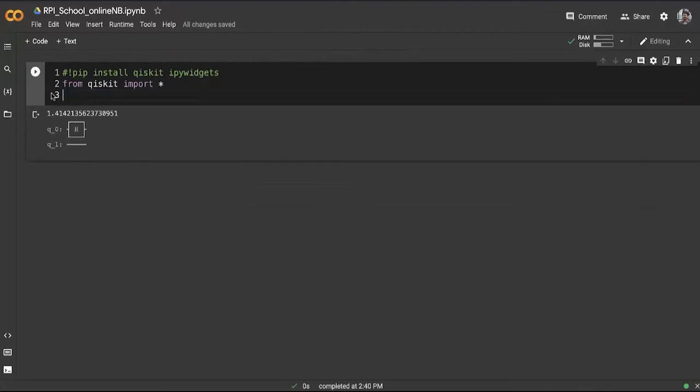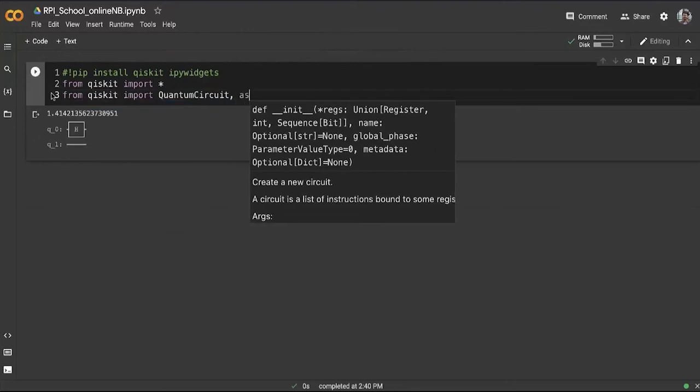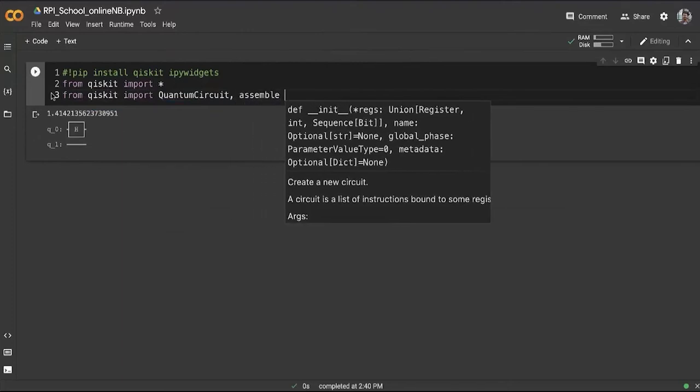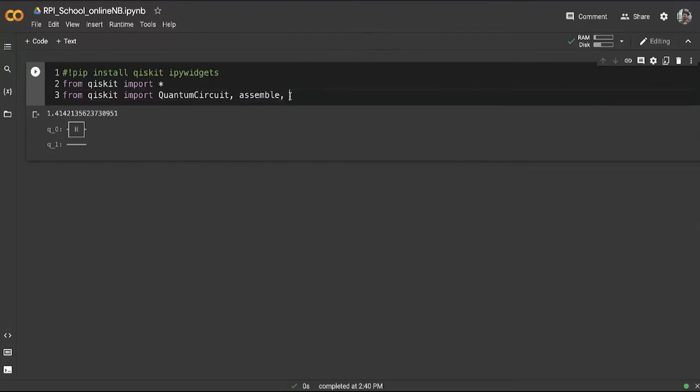I'll delete this because we want to write some other code. And what do we write from Qiskit? We import this. From Qiskit, we can import some other things, because if you don't want to use star, you can use something like this. We'll import QuantumCircuit, and then Aer is something which comes with Qiskit.